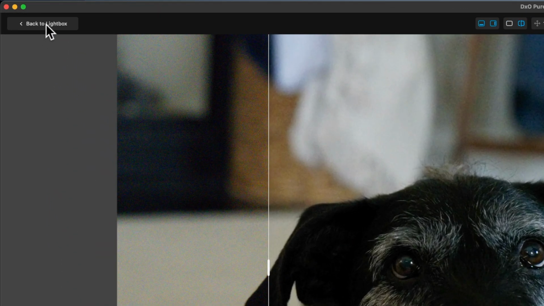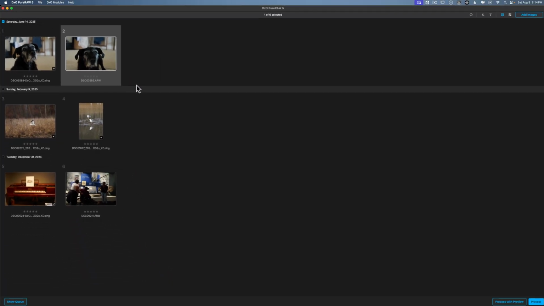Now I'm going to go ahead and hit back to Lightbox. And the reason I do this is I typically process batches of images.